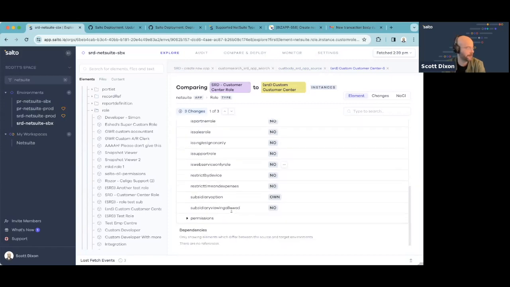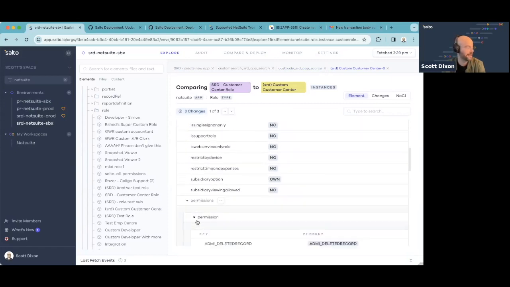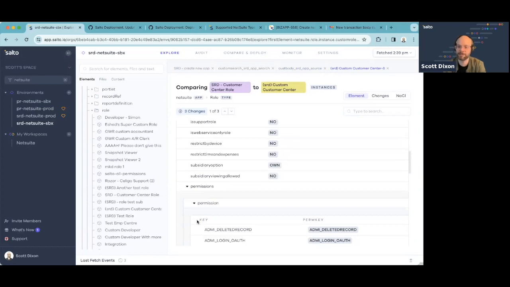If I scroll down to the bottom here, where I look at all the permissions, there's no actual difference with the permissions in these roles. So this might be a role that I could remove. It could help me clean up some of that tech debt.